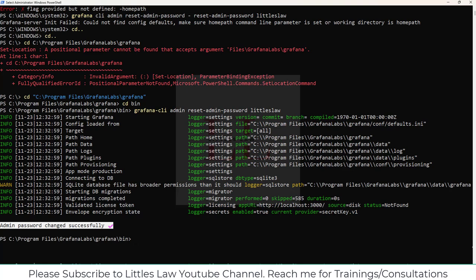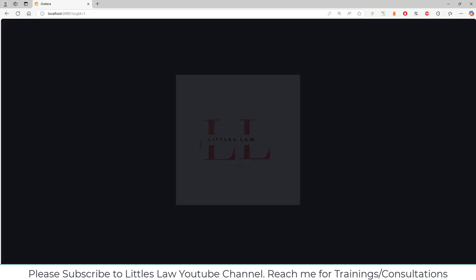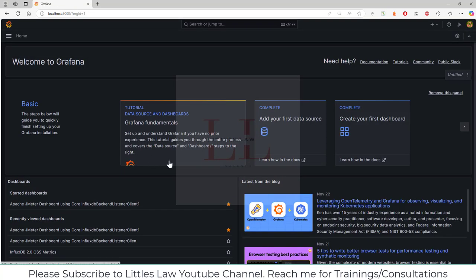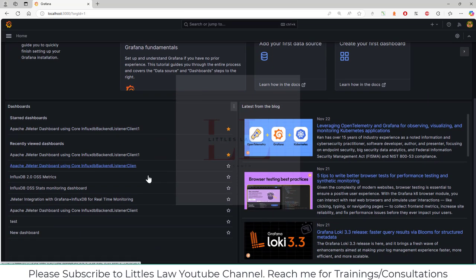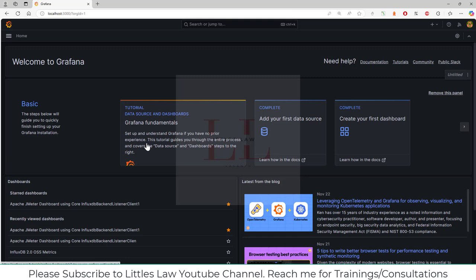Right, so now let's restart the Grafana and see how it works. Let me now try with the new username and password, that's going to be admin and Little Sloth. Yes, that did work, and I was able to log into my Grafana. So in case you are facing this issue, and you're not able to reset your password, please do follow this, and that will definitely be helpful for you.